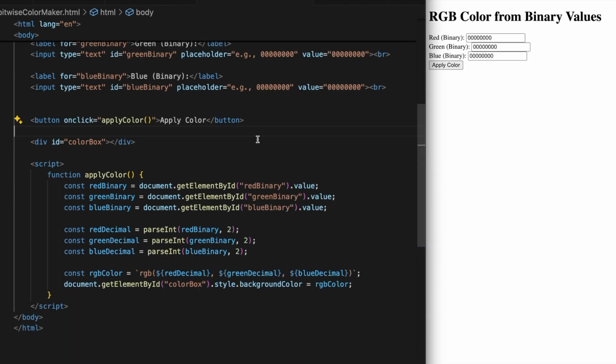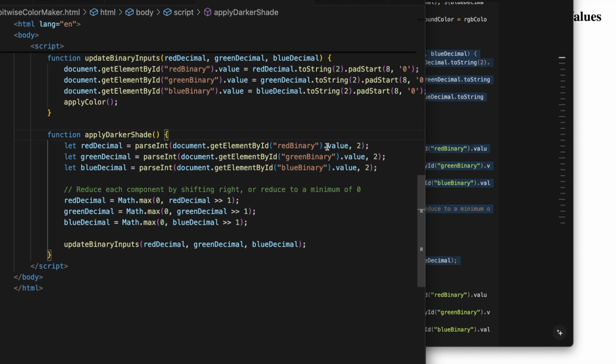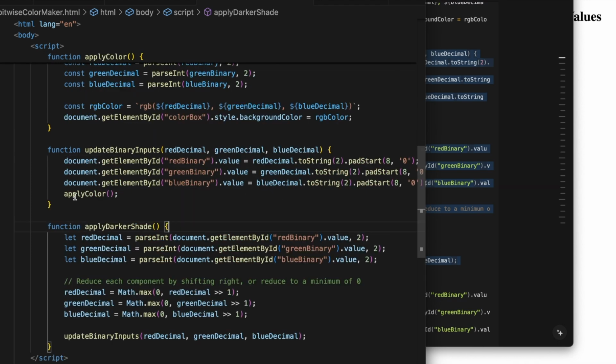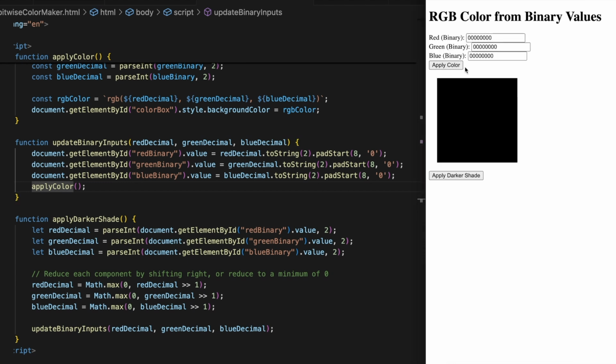Now let's say the user wants to generate a darker version of that color. So we'll add the button apply darker shade. Essentially we're going to read all the 3 red, green and blue channel values that the user has provided and shift the color 1 bit to the right. We now have this helper function as well. What this function does is it updates the input fields with the newly generated color and also applies the color to the box. So let's see how this works. Let's say the user has given default values. So we have a red there. Let's see how the darker shade looks. As you can see, the bits are shifting by 1.